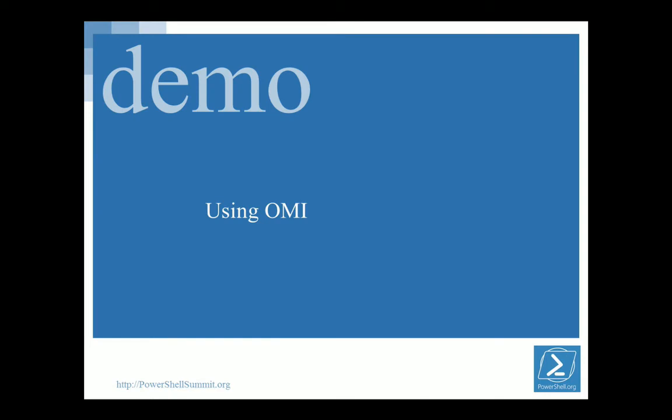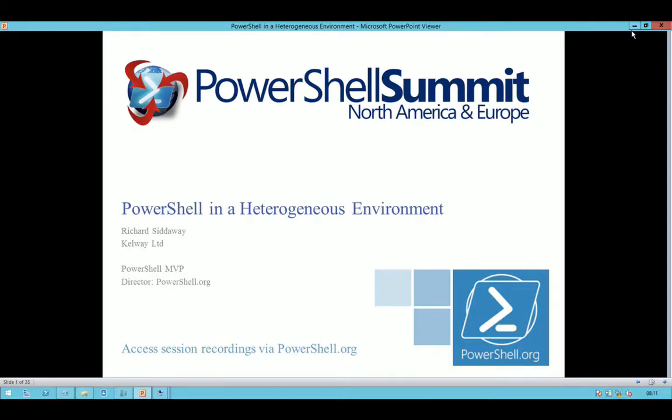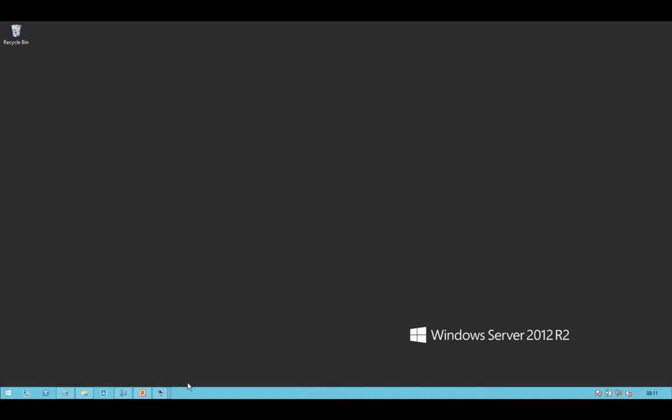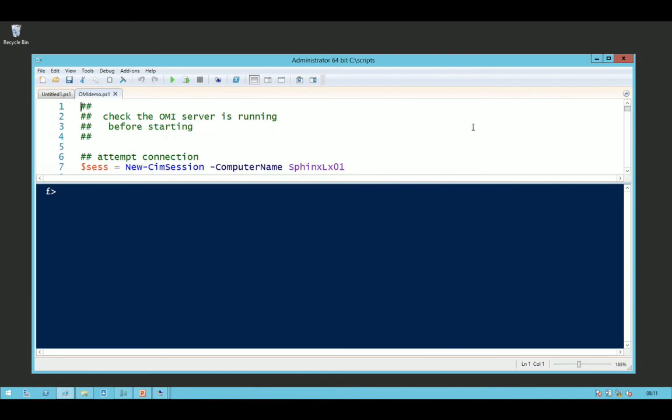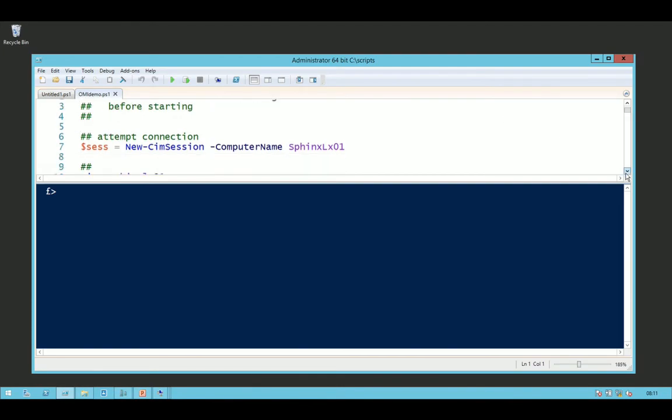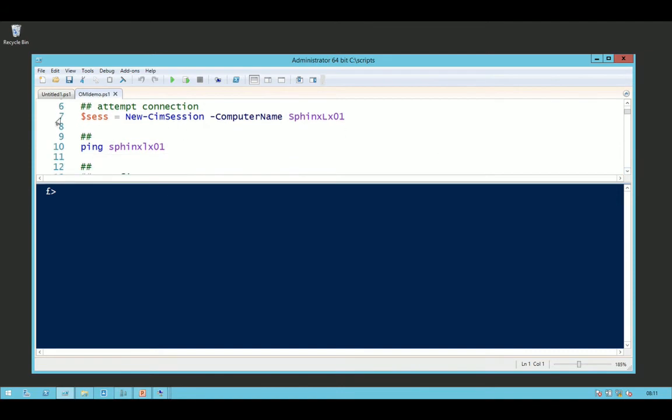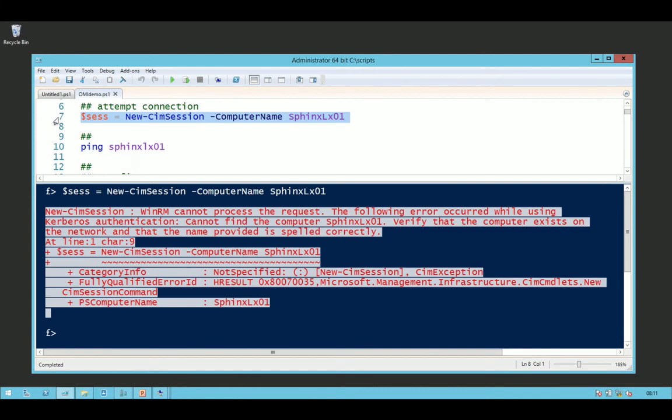So, I've just forgotten where I put the demo. Right, that looks fairly standard. Create a CIM session out to a machine. Okay, if you can read that, the following error occurred while using Kerberos authentication, blah, blah, blah, cannot find the computer. I know the computer exists because I've just started it, but we'll just prove it.